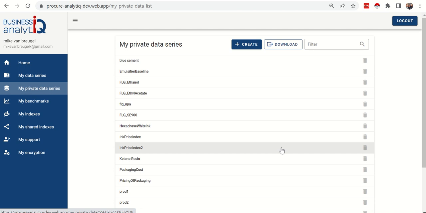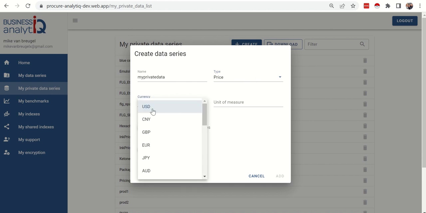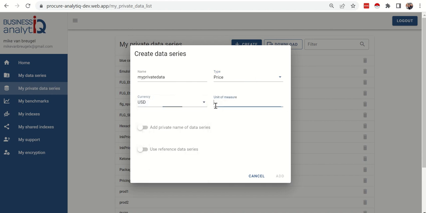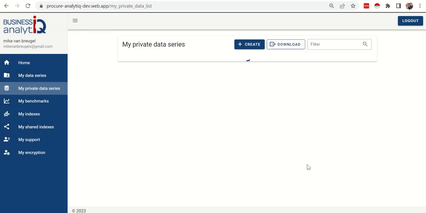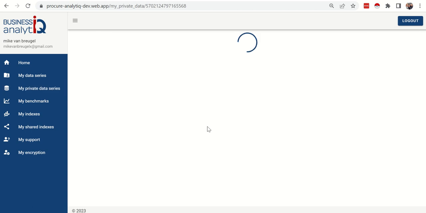If you do want to load my private data series, the first thing to do is to click on the Create button and describe it. In this case, it'll be my private data. You indicate whether it's a price or an index. You want to indicate what currency the data is in. This is really important to get right, and the unit of measure, in this case kilogram. And you add that. And that will create a space for your private data.